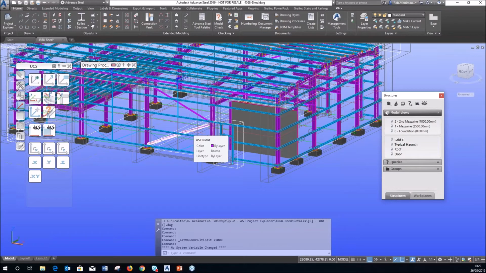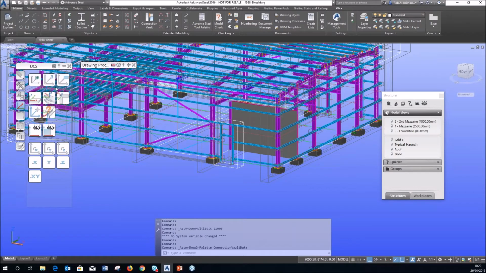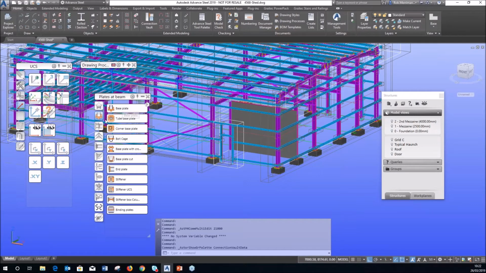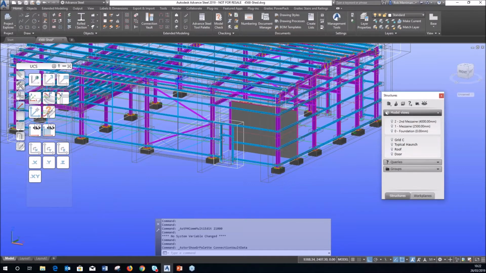The same with automatic connections from the connection vault. If we open the connection vault, drag it onto the screen so you guys can see it. When I use a base plate, the macro automatically sets the model role of base plate. Only items that we model manually as detailers do we need to put the model role in.